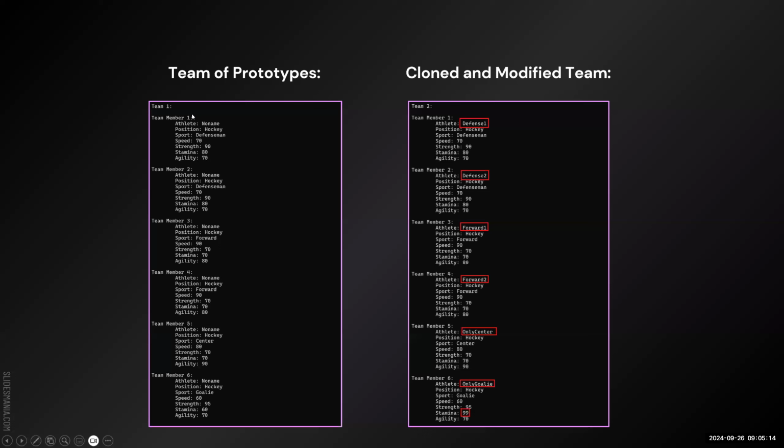So then when I clone this team, it went through and it cloned all these objects by using the client code, the client function create. And then I modified and just changed the name: defense 1, defense 2, forward 1, forward 2, the only center and the only goalie. And I also changed the stamina of this final one just to display that these can be created and modified.